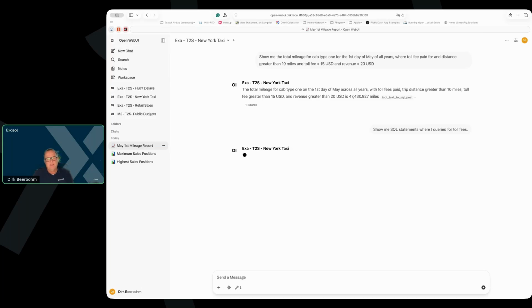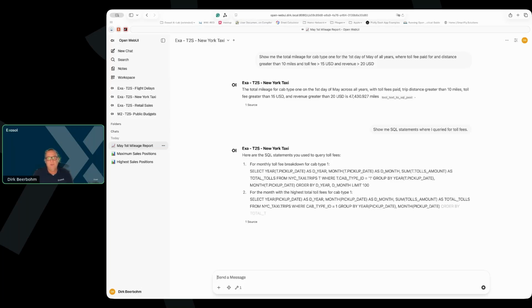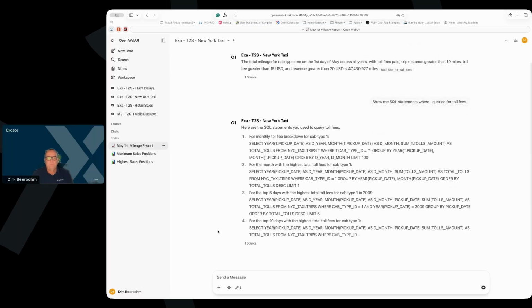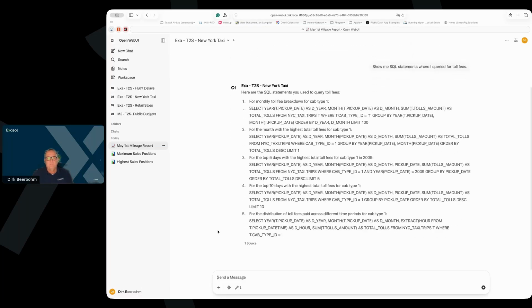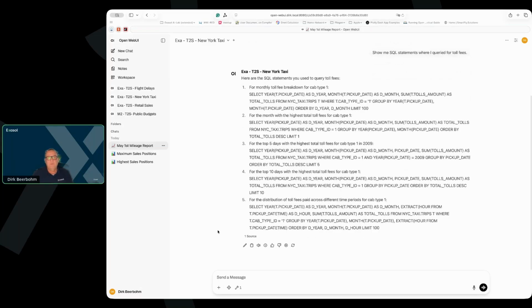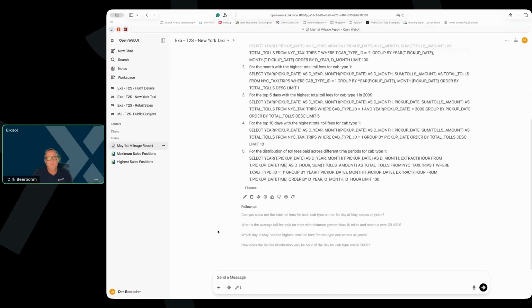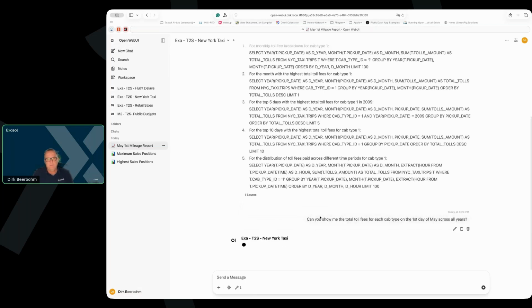And here, the Exasol database is not involved anymore. Everything is happening here now on the vector database. And here are coming up my queries. And these are the queries in the past I have formulated regarding toll fees, you know. And then I could even say, can you show me the total fees for each cab type on the 1st of May? I could jump back, because this is some sort of guided analytics where he made some proposals, which we can use in the future.